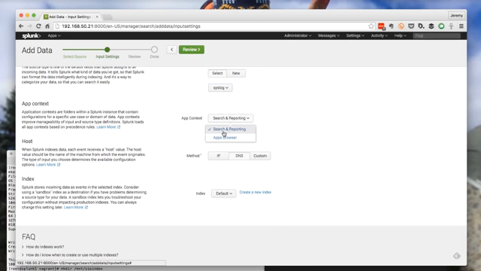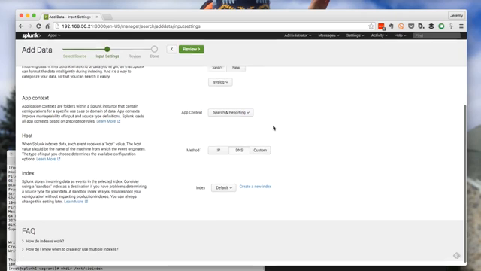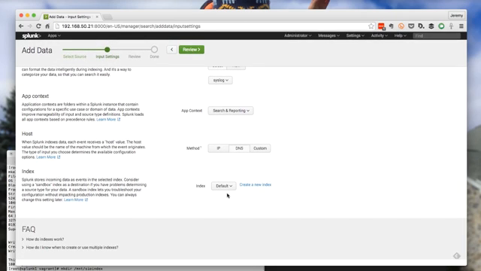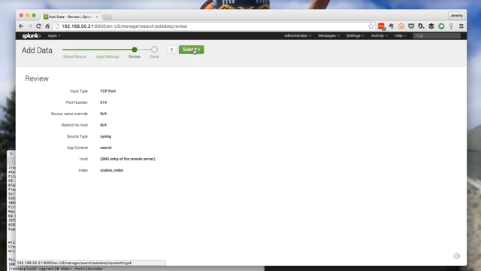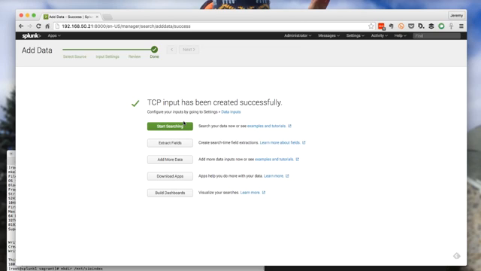I can leave search and reporting as my app context, and go ahead and leave the host set for DNS. You can always change it to IP if you want. And now I simply go into index and choose my ScaleIO index that I just created. I could always go ahead and create another one as well. On my review screen, I see that I've got port 514, which is the default for syslog, and I'm going to use TCP. So I'll go ahead and submit that.